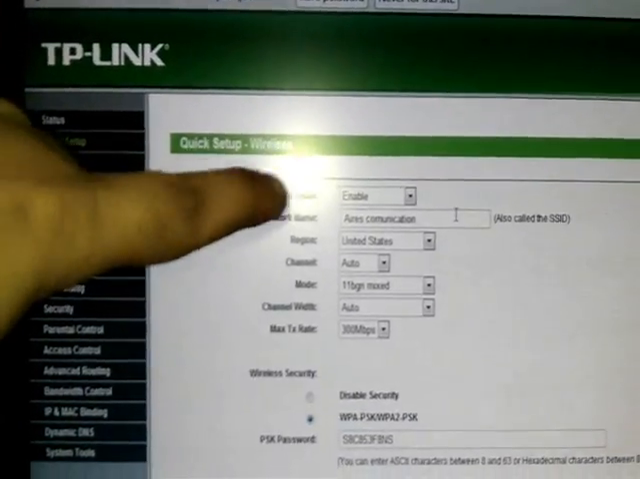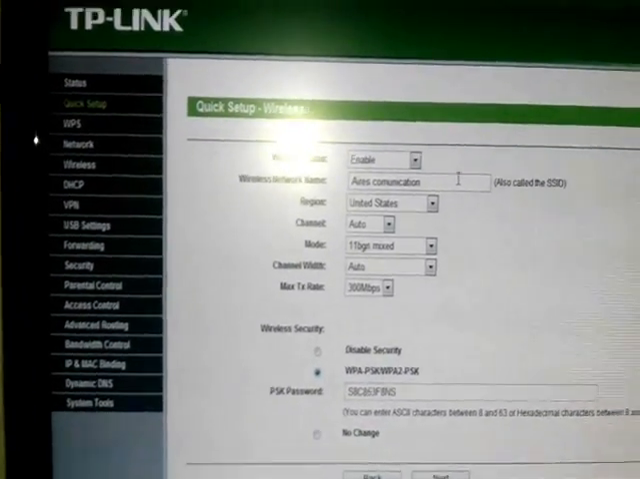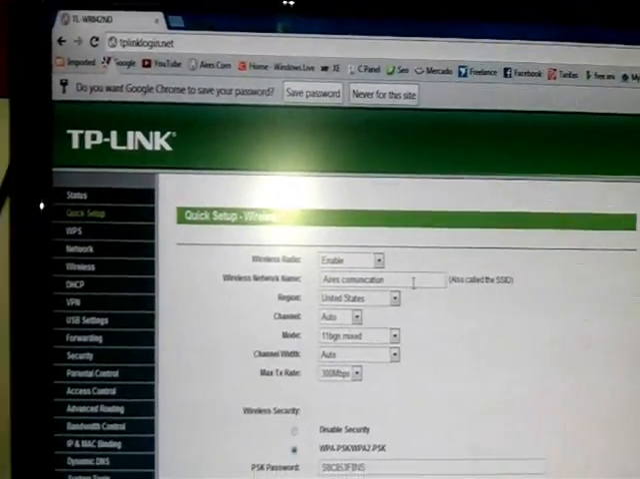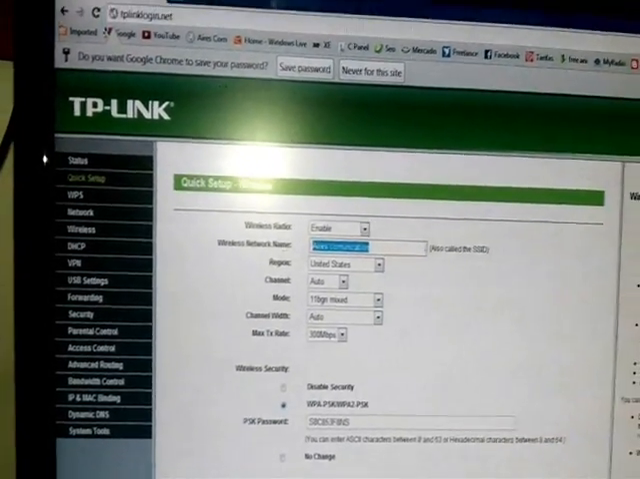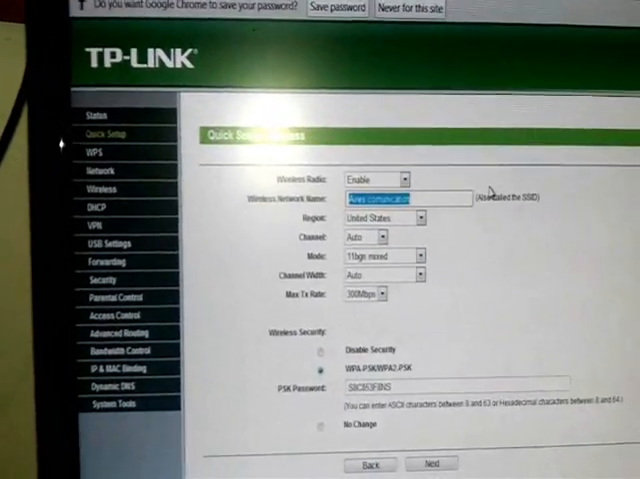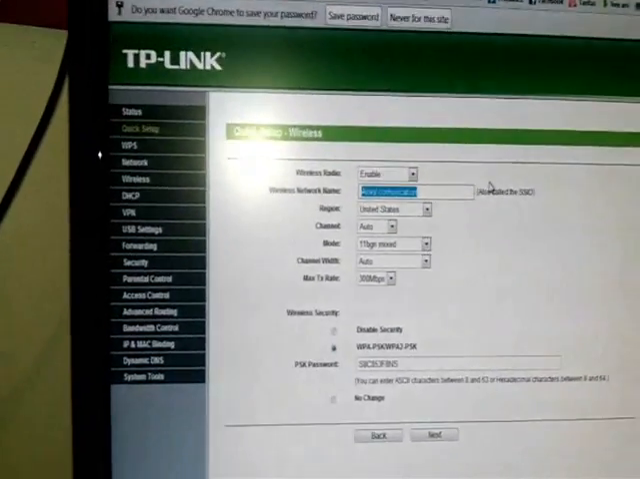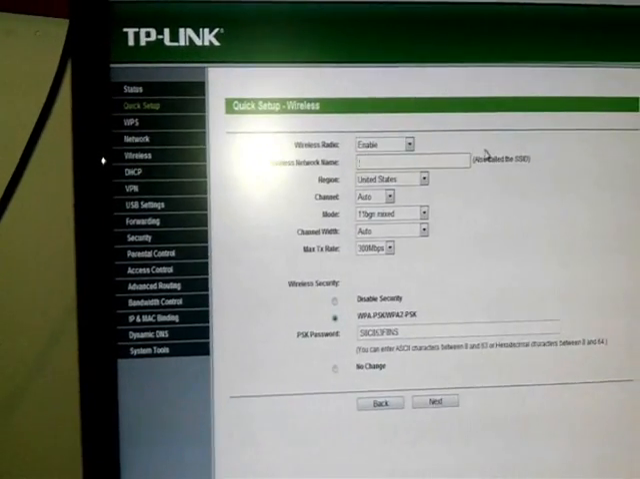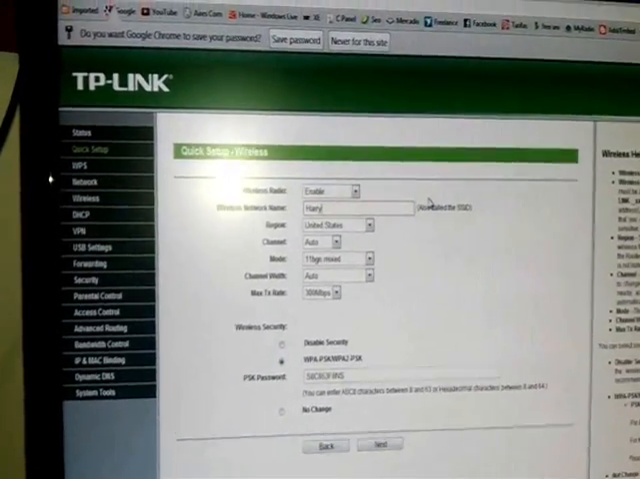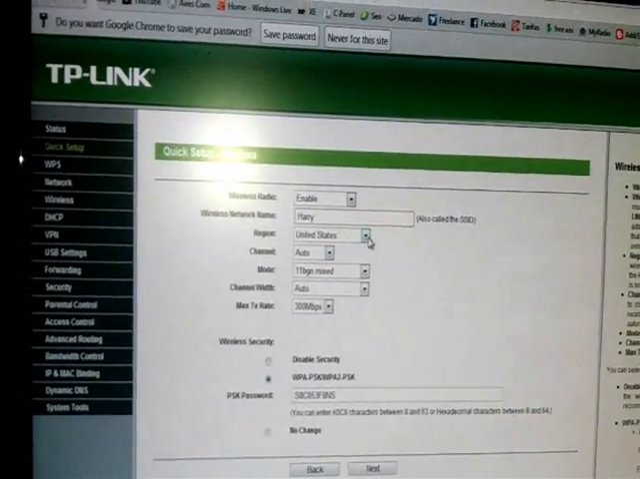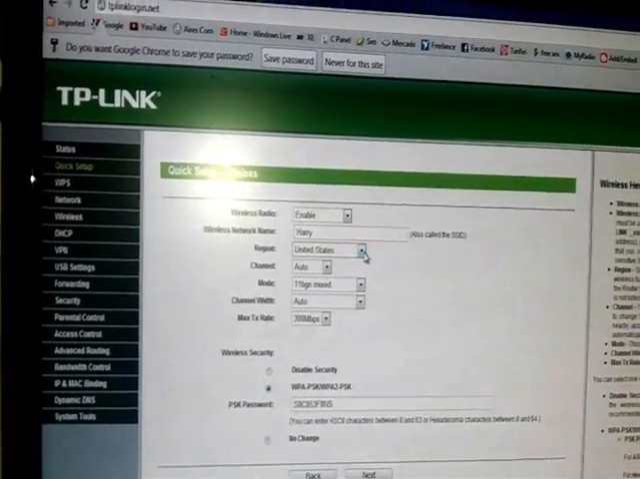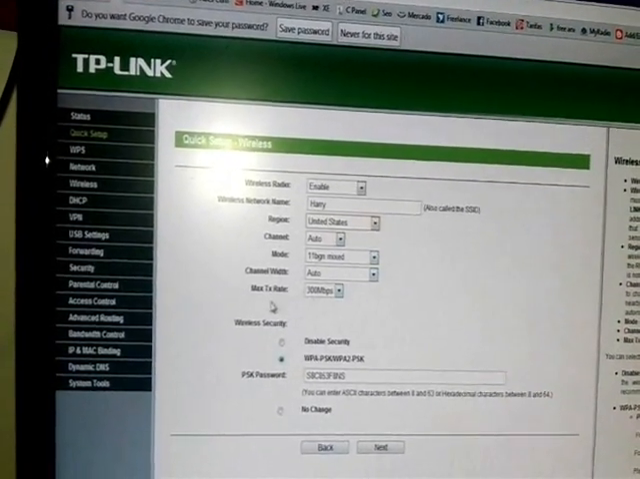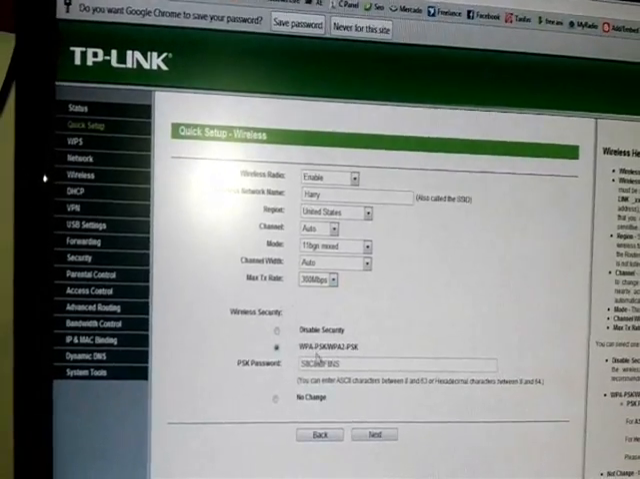Here is my configuration of the router. The first one, router radio, is enabled, don't touch that. The second one is the SSID, the name of your Wi-Fi. You can change the name if you want. It will be TP-Link something. You can change it. I have Iris Communication. I will change it to Harry, H-A-R-R-Y. Choose your country, United States or wherever you are. Channel auto, don't touch anything. Speed 300, not a problem.